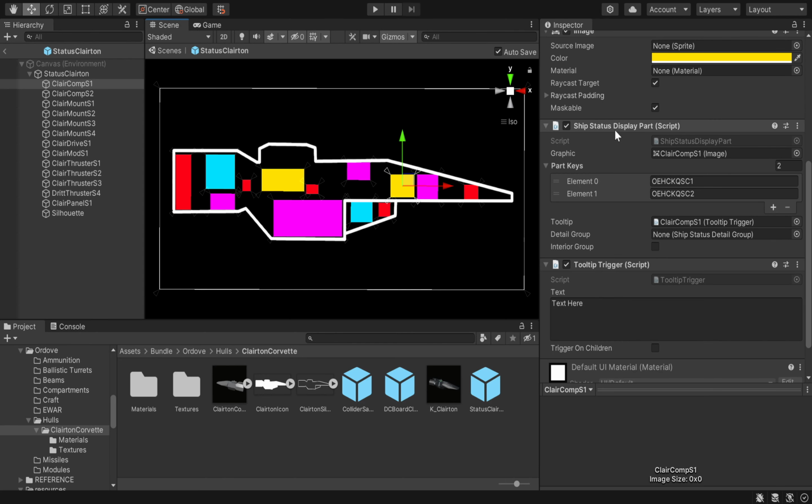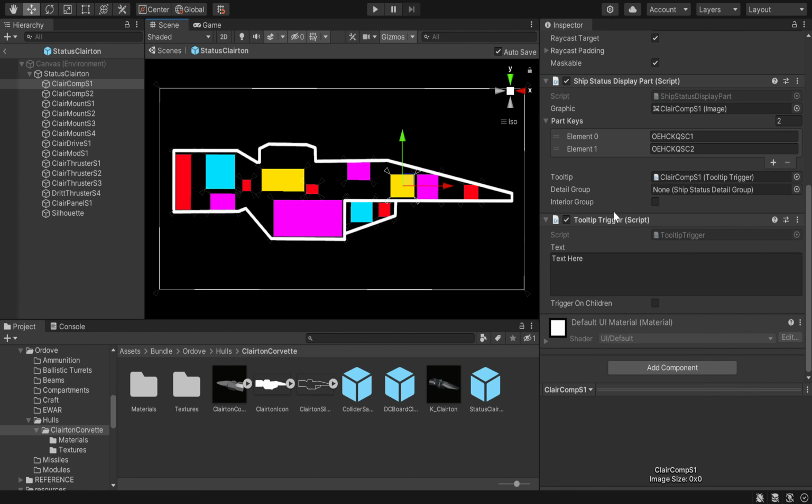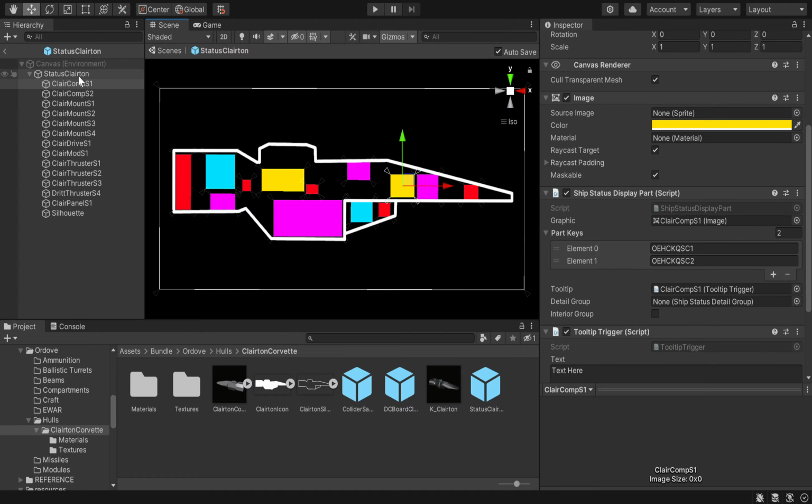You're gonna add a ship status display script, which needs to reference this child prefab that we are looking at right now. It needs to have the part keys of the things it's reading. So this is small compartment 1 and small compartment 2. And then it will have a tool trigger down below, which is also going to be linked in this main ship status display script. So that is the basics of a status board. Again, more detailed guide on how to set that up in the main text guide.